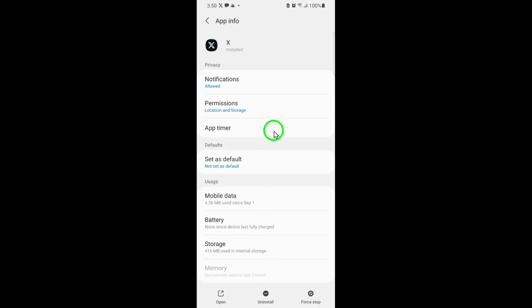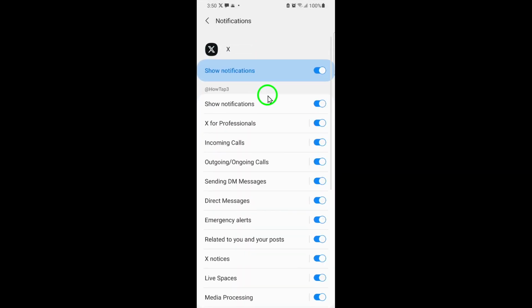Inside the X app settings, you'll see a menu option called Notifications. This is the hub where you can fine-tune how alerts behave. Tap on Notifications, and then look for notification categories. Each category represents different types of alerts the app can send, so this is where you'll choose which ones you want emphasized. Now scroll through the categories until you find X Notices.